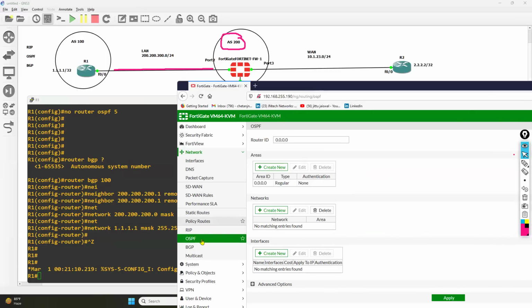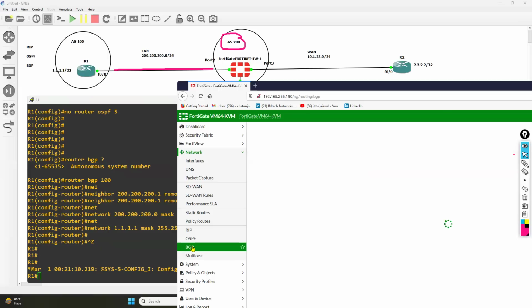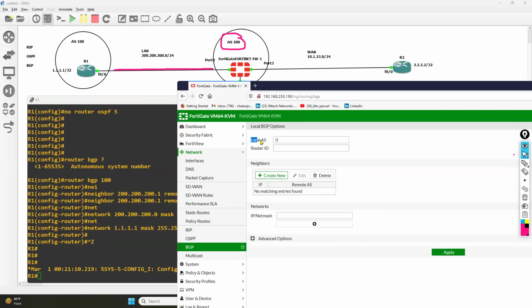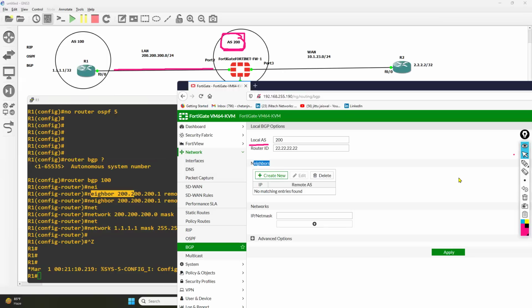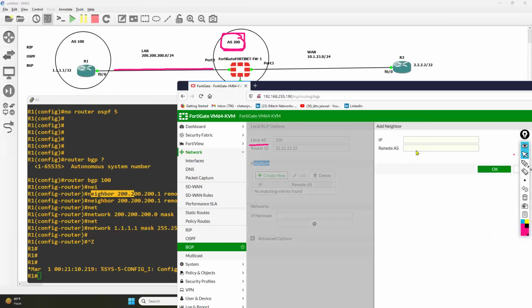See, you can go to BGP. First, you define the local AS number. So this firewall is part of local AS number 200. Router ID 22.22.22.22. And yes, the neighbor option, we have the same command syntax. Neighbor. And what is the neighbor? The neighbor IP address is the router IP address.